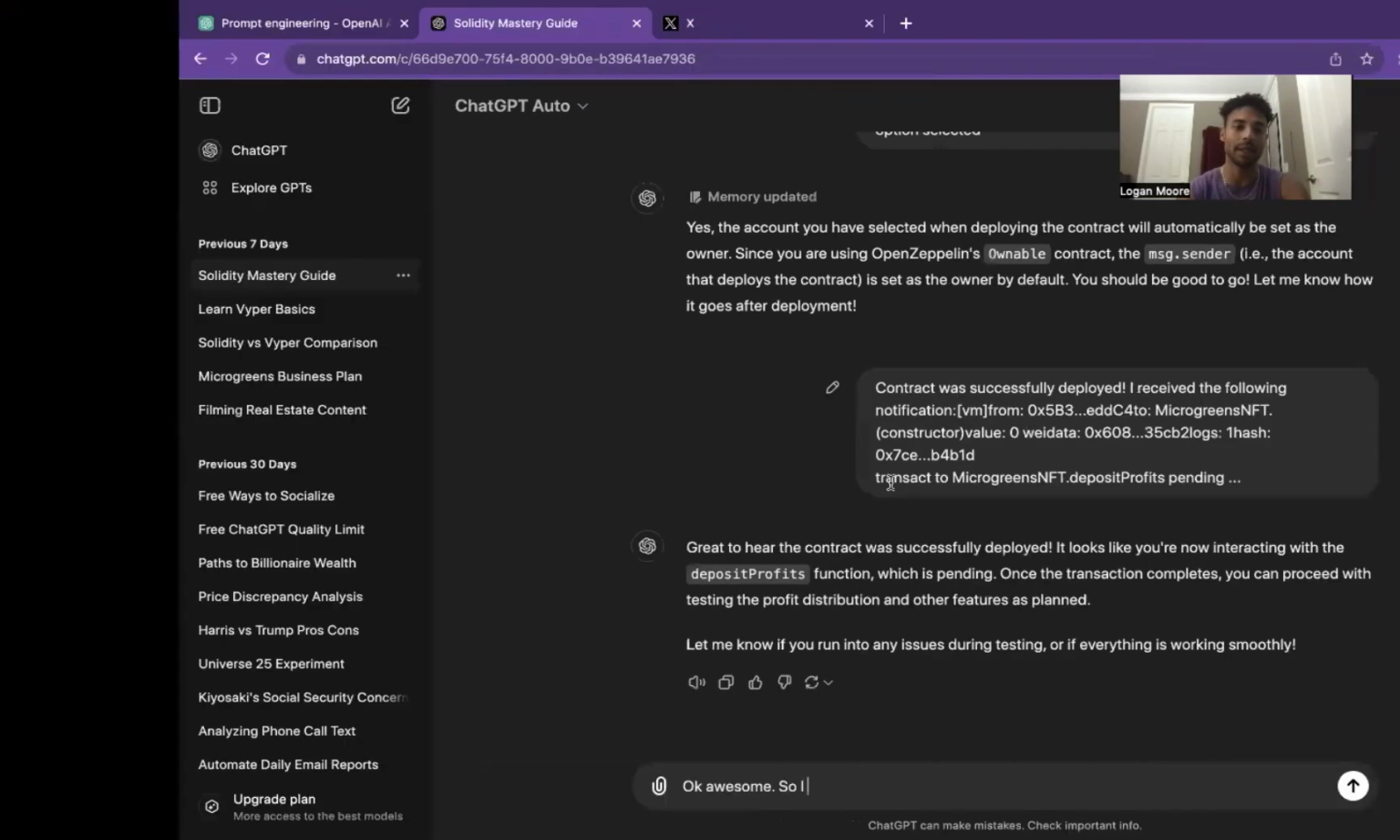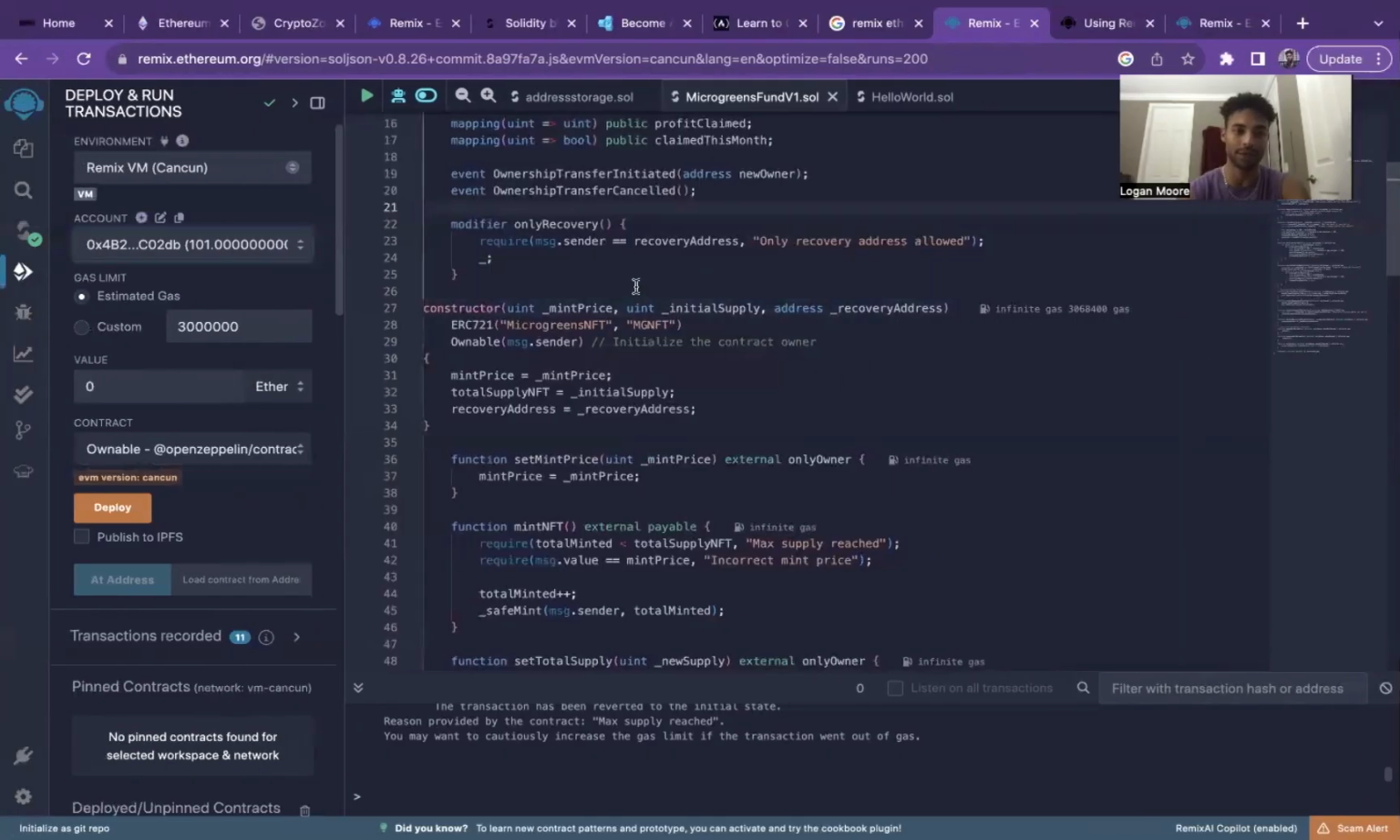So we're going to be going back over to Remix. This is the platform that we use to deploy the contract on a test network. We'll be using Remix to run tests with the different functionalities and utilities just to make sure that the contract is working properly, security features are in place, and this is ready to deploy on live Ethereum.